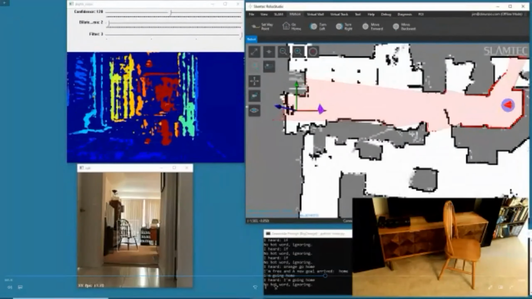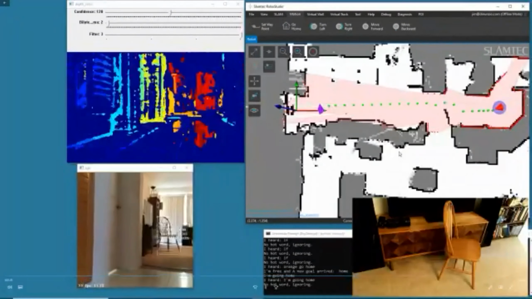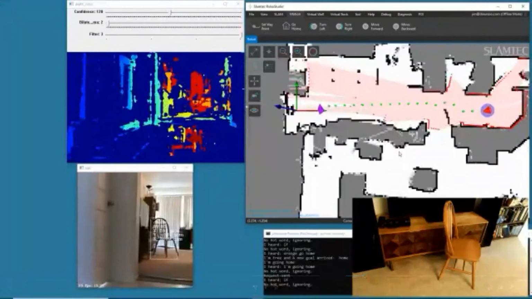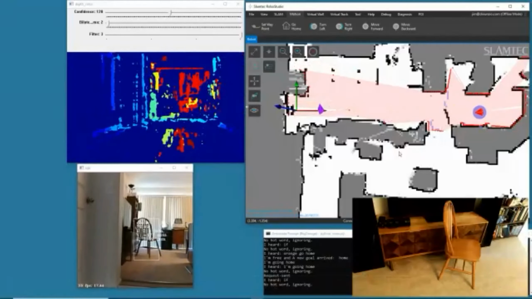So here you'll see it won't say anything until the object is within like 3 meters. I think I set it to that. So even though there's a chair there and it sees it, it's not going to say anything yet.